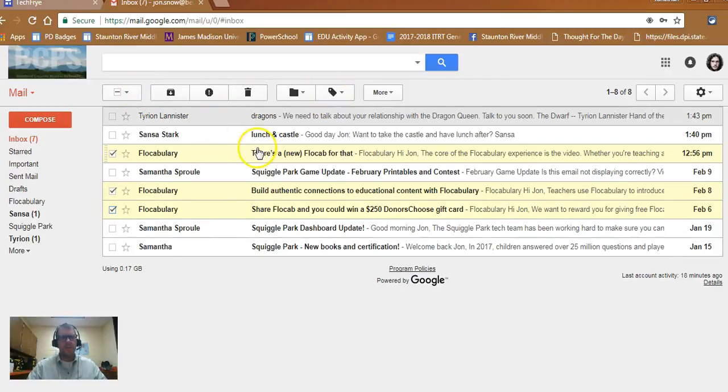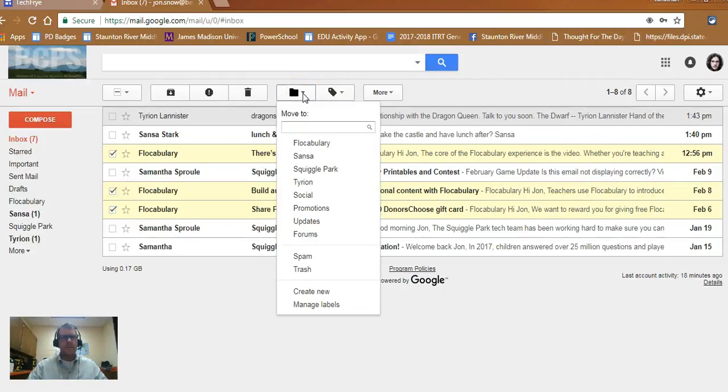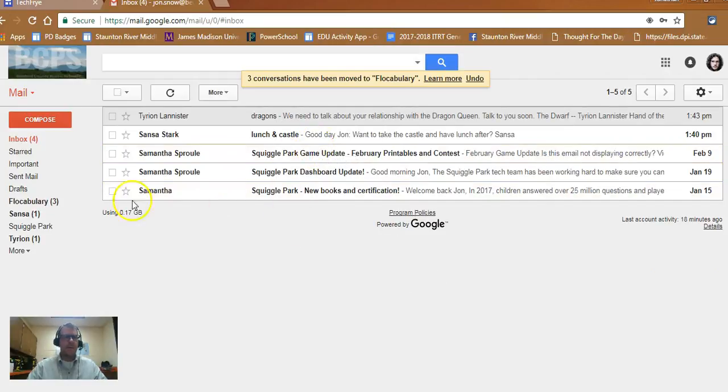Instead of just pulling them over one by one, I can actually click on the down arrow next to the folder, which is a label, and physically move them to Flocabulary, and you'll notice that 3 are now over here. The rest of these, though, I would like to put in a label folder over here, but I would like to keep them here so I can see them on a daily basis.